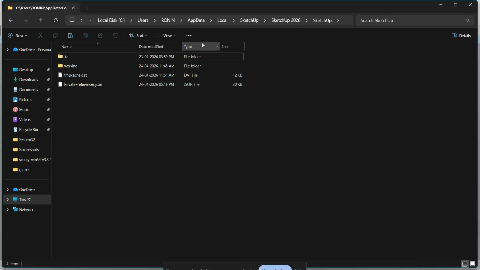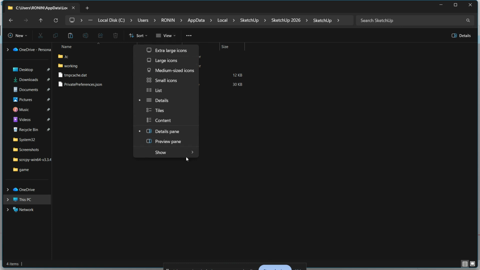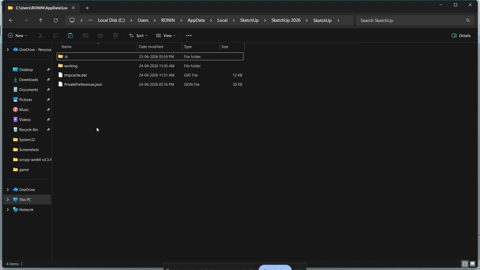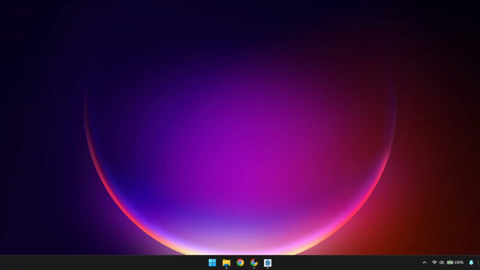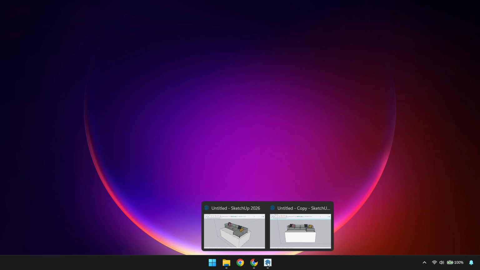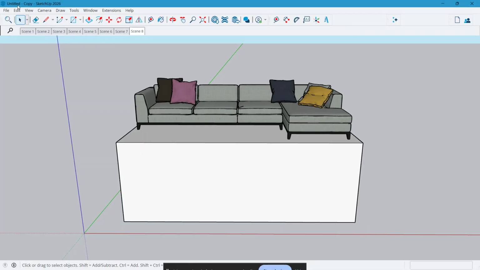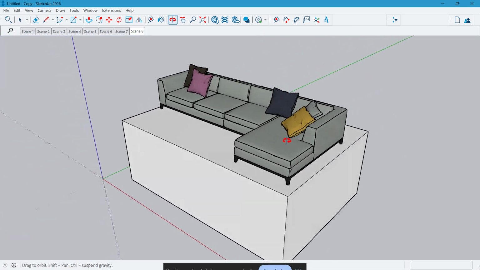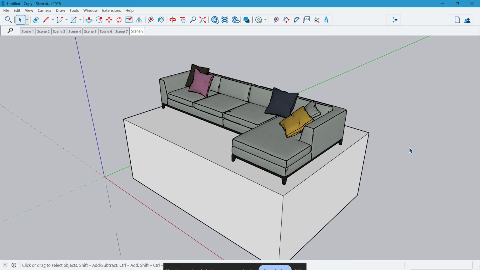Now, if you're on Mac, the process is very similar. You still need to locate the .skb backup file in the same folder as your project. Then make a copy of it first, so the original stays safe. After that, rename the copied file and change the extension from .skb to .skp. If your Mac warns you about changing the file type, confirm the change and then open the new file in SketchUp.